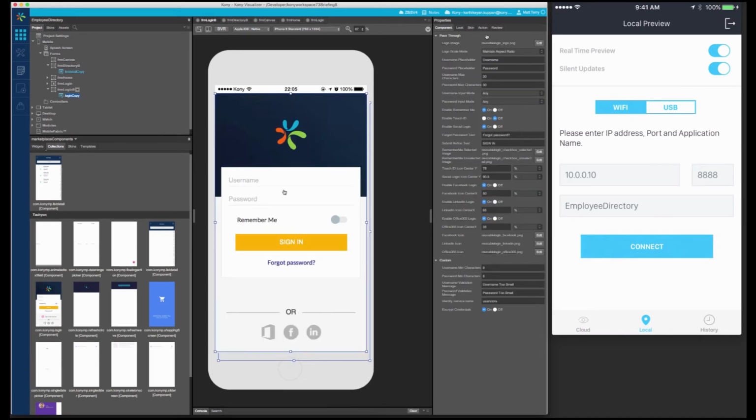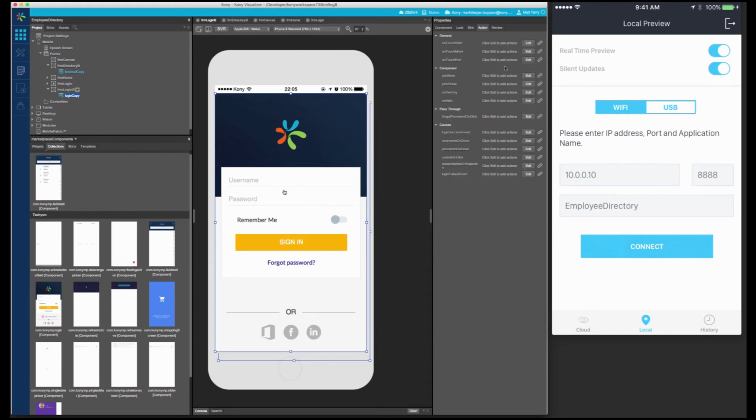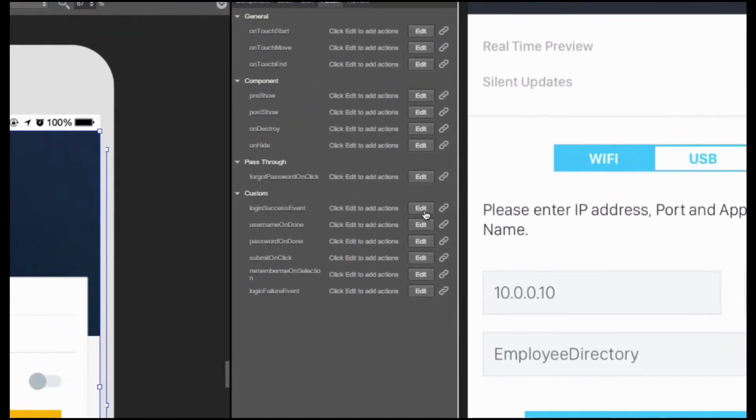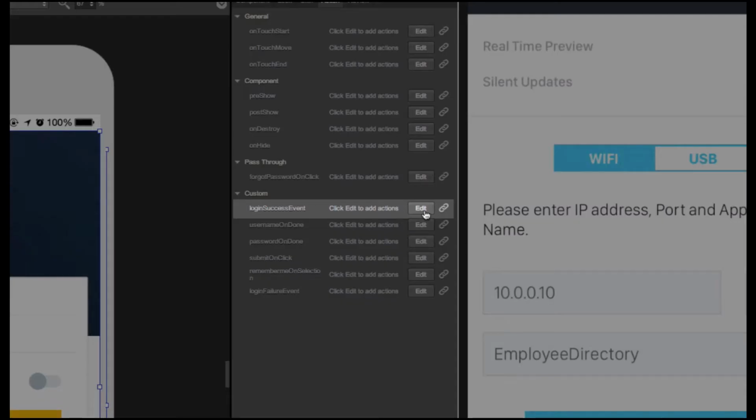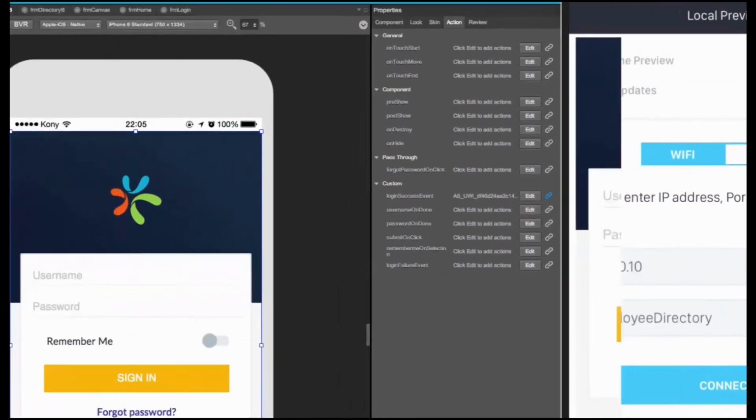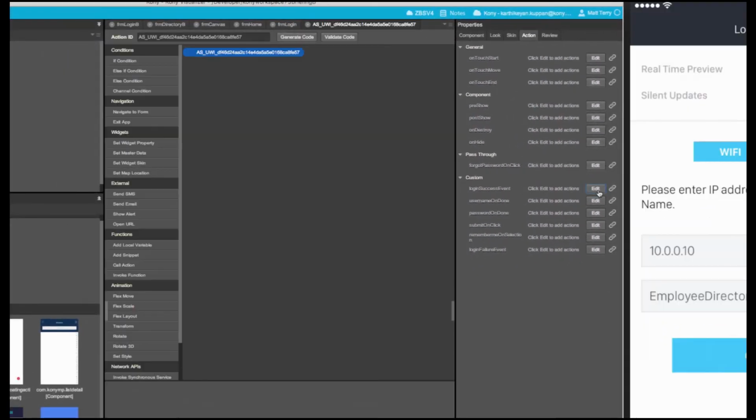I'll go back to the login form, back to the login component. Notice that each of these components includes with them a set of events that have been exposed by the component creator. In this case, I have a login success event. As a user assembling an app, I only need to know that this is fired when the login is successful. I'll add a simple action sequence to this event.